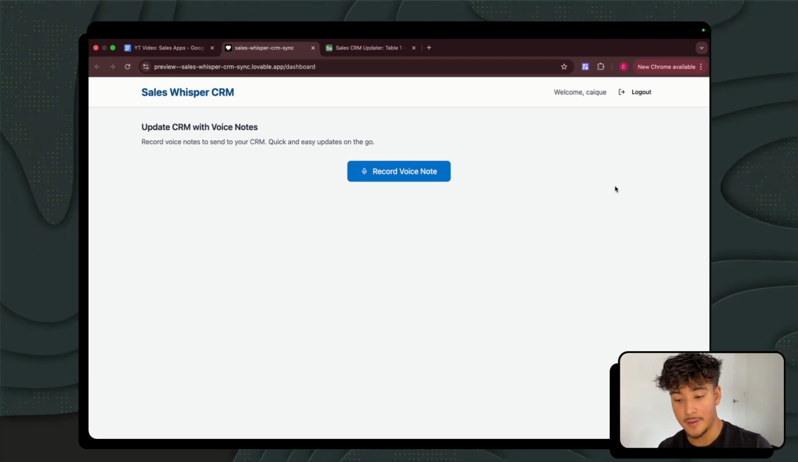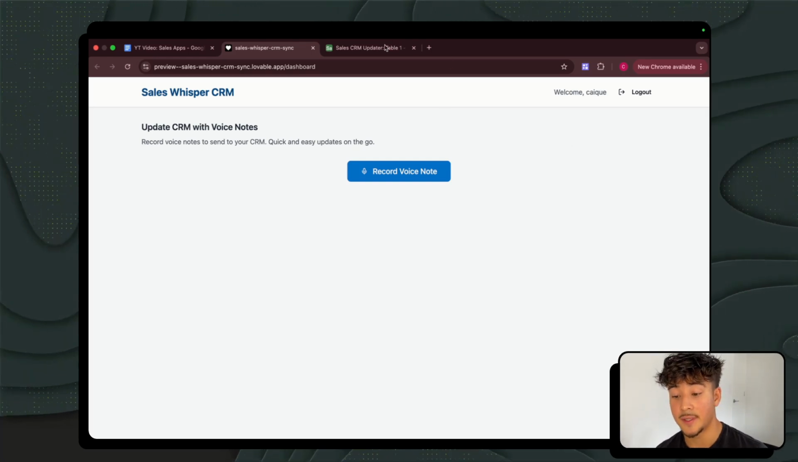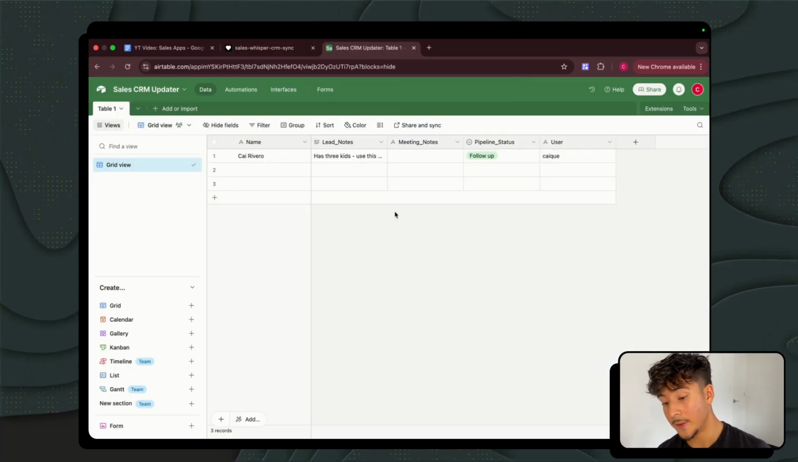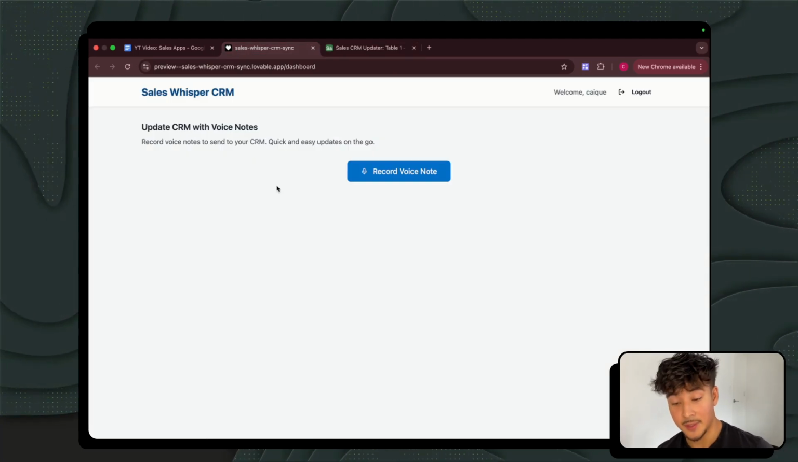So that's where we get the two visual aspects from. One is from the front end of the Lovable, and the second one is from the CRM within the Airtable that the AI agent is going to update. So very simple. This is probably the simplest of them all.